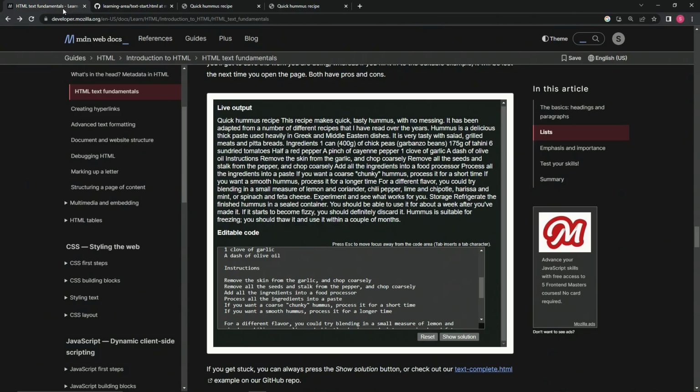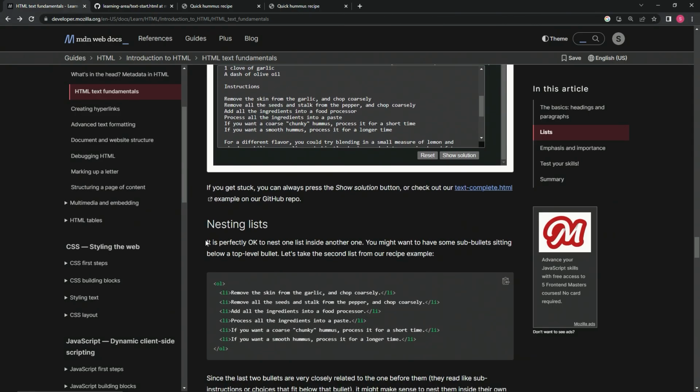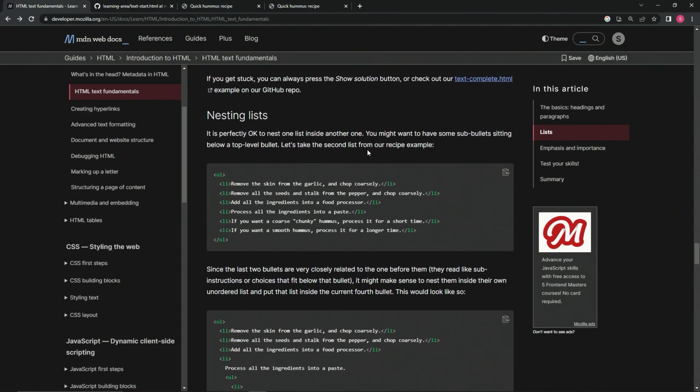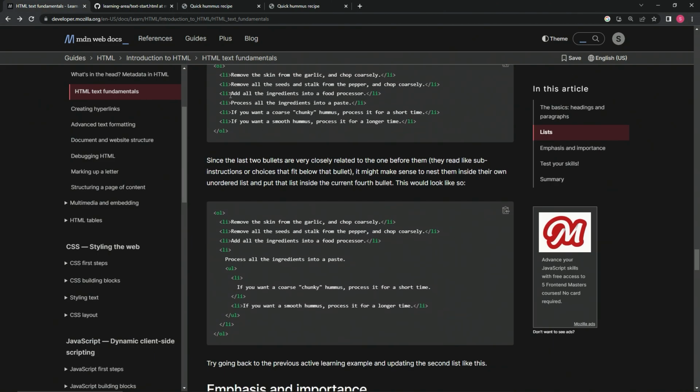All right. So let's come on back over here. Nesting tips. It's perfectly okay to nest one list inside another. We might want to have some sub-bullets sitting below a top-level bullet. So let's take a second list from our recipe example. Since the last 2 bullets, if we want coarse or smooth, are very closely related to the one before them, they read like sub-instructions or choices that fit below that bullet.